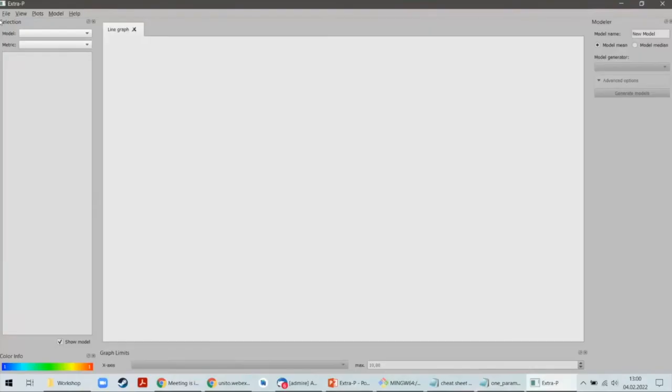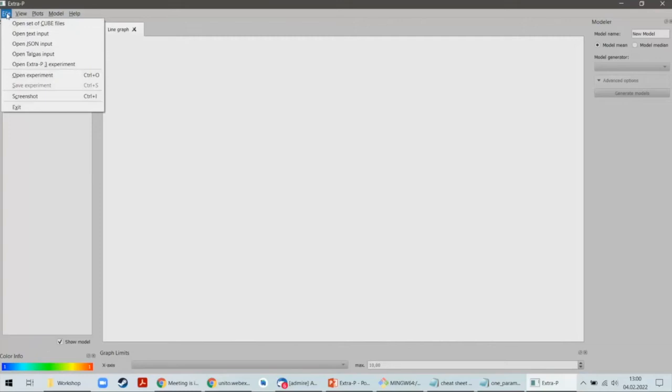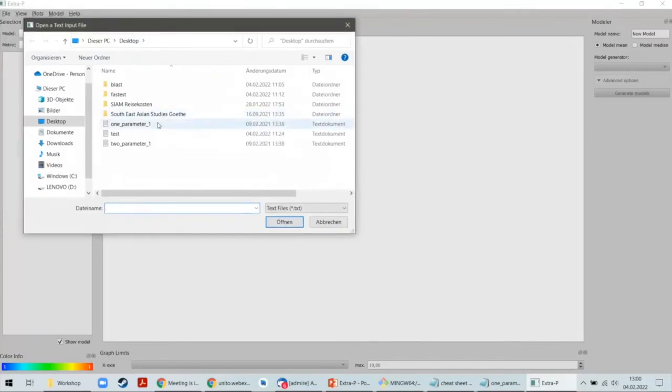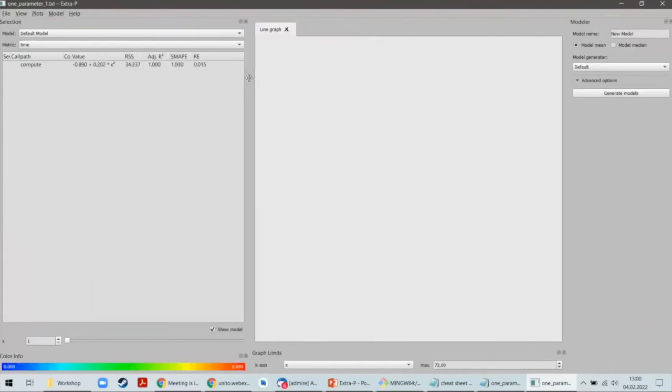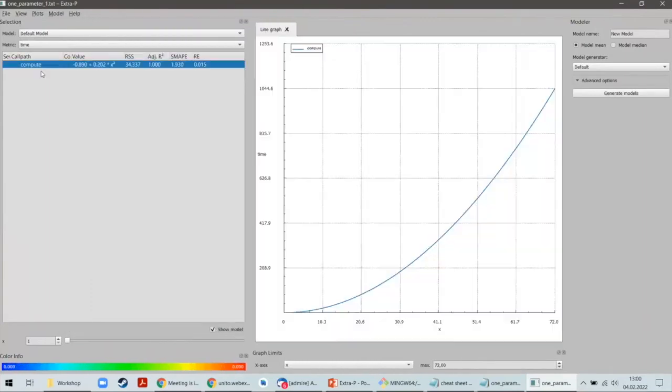Now we can just open our file dialog here in ExtraP and say open text input, and then select our file and open it. Since it's just a small file, ExtraP is really fast. We just need to select it here, and ExtraP automatically created the performance model already using the data. You can see here we have this model panel switch where we can select the model. There's just one now, and we just have one metric because there was just one in the data.